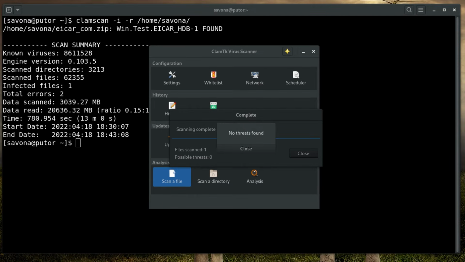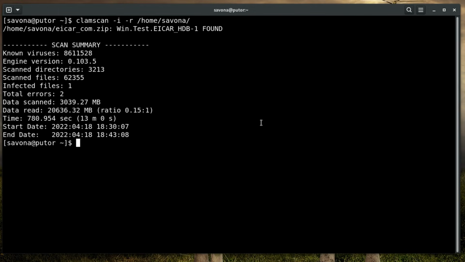To scan a directory, select the Scan a Directory option. By default, this option will scan recursively, meaning it will scan the directory and all the subdirectories. This is the opposite behavior of the command line utility.